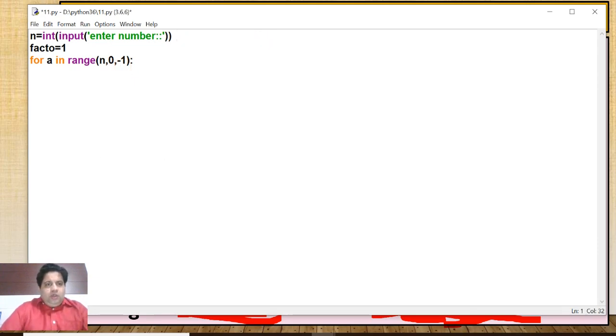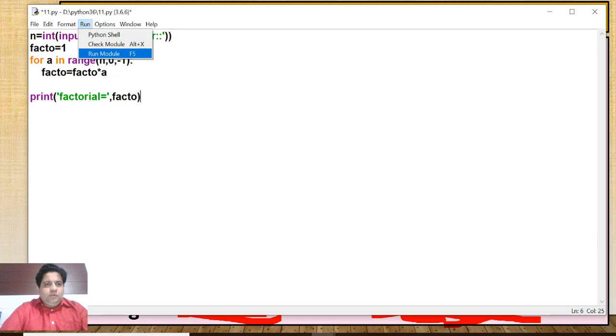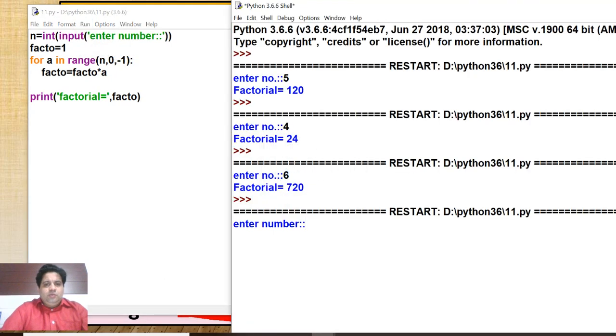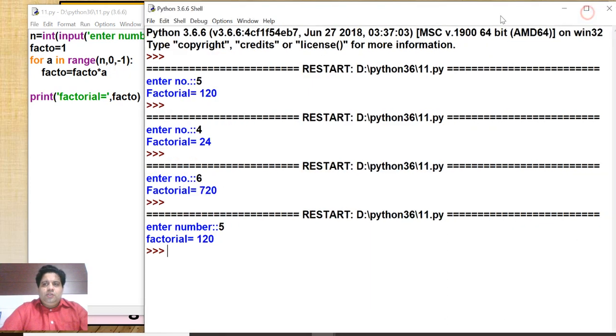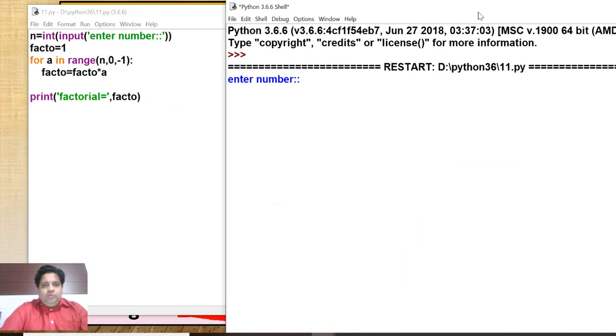Okay, now again the formula, facto equal to facto into a. Now outside the loop print factorial equal to, comma, facto. Now run the program, enter the number 5. See, you are getting 120. Okay, I am running the program again. This is the output window, give 6, 720.